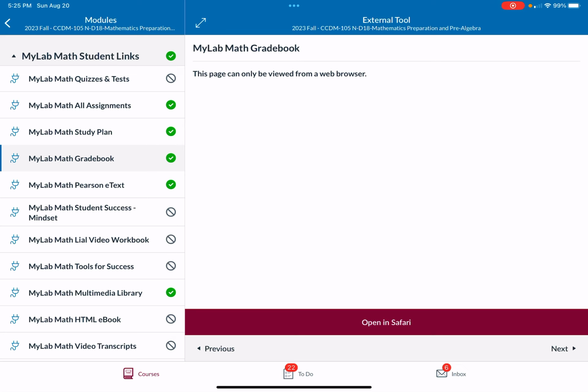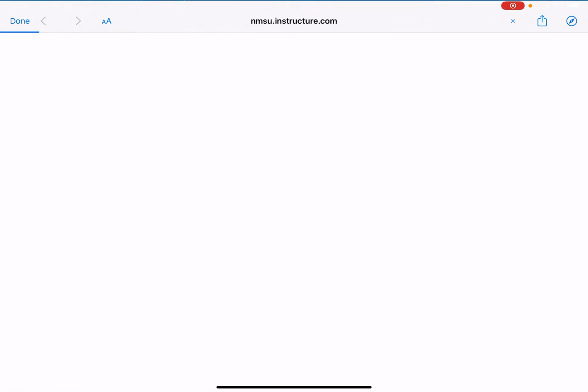So a couple of the ones that we're going to look at today, the first one I want to look at is the MyLab Math Pearson e-text. This is going to take you to the electronic copy of the textbook. I'm going to go ahead and open this and show you a couple different things that we have here.